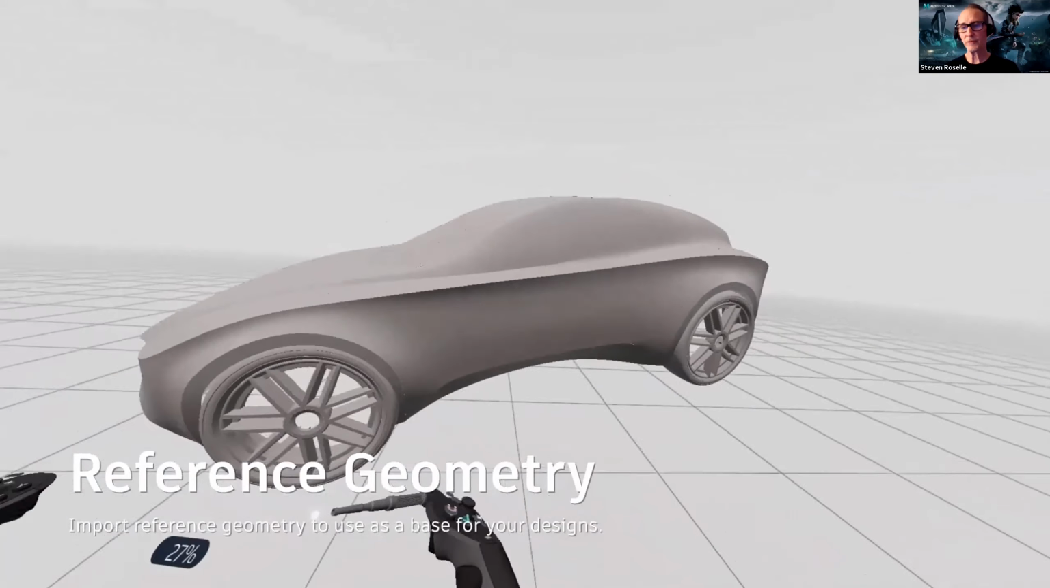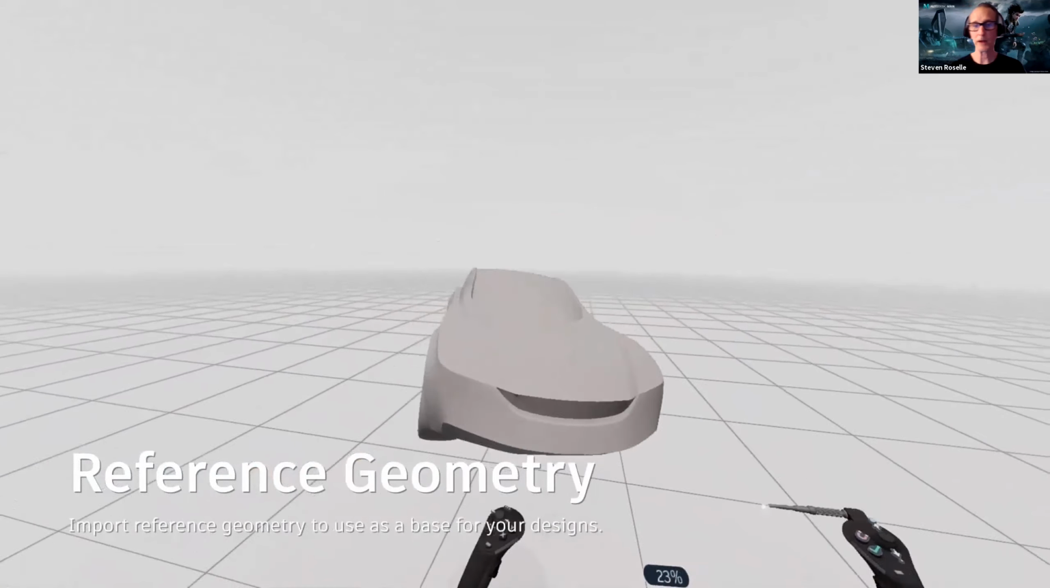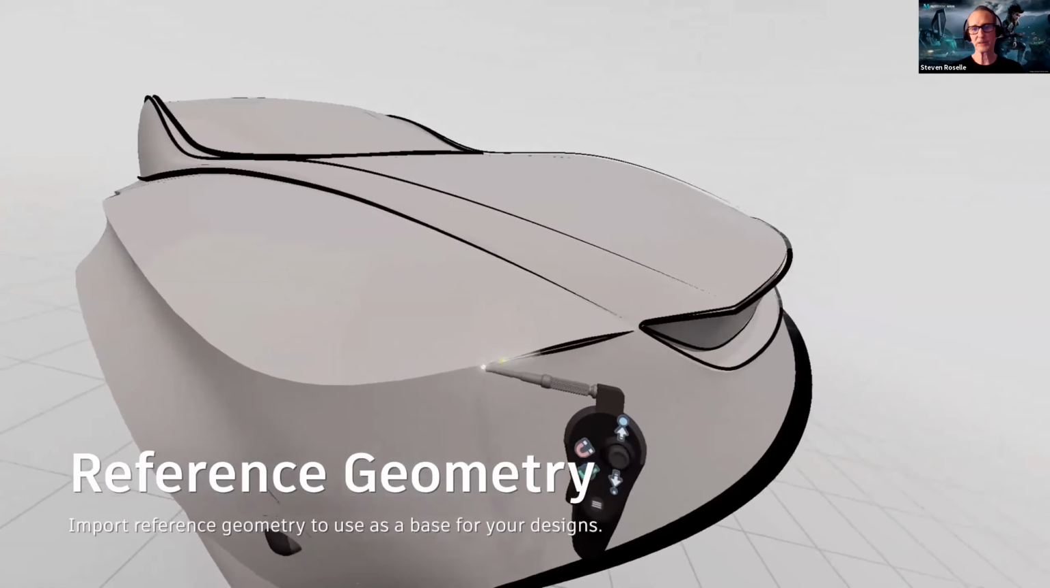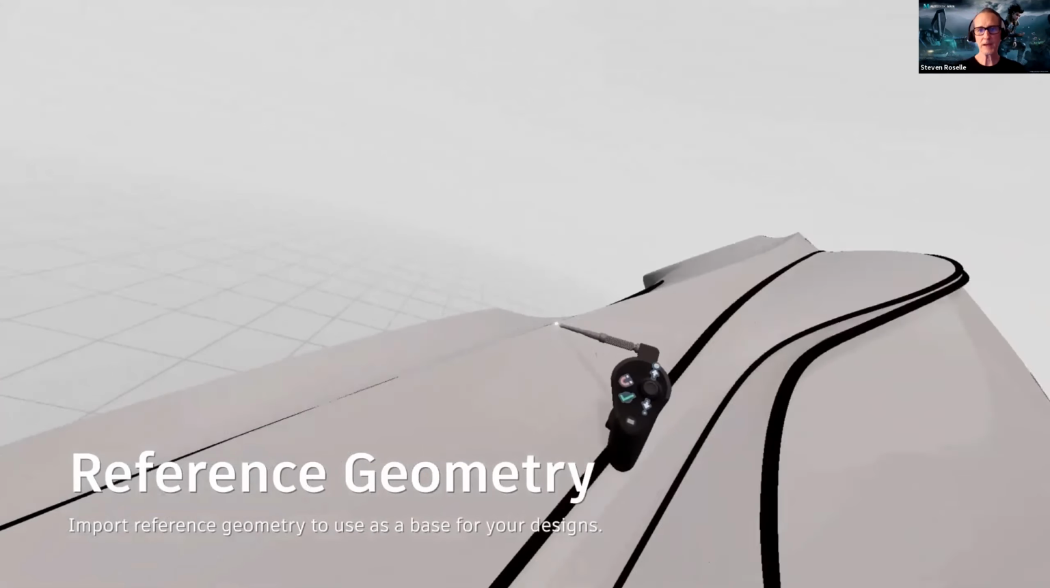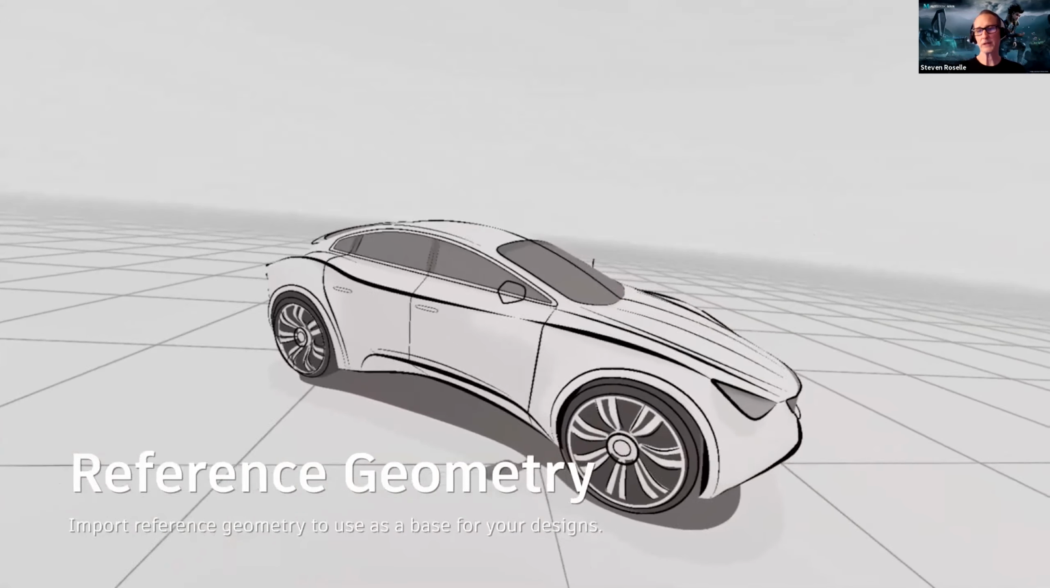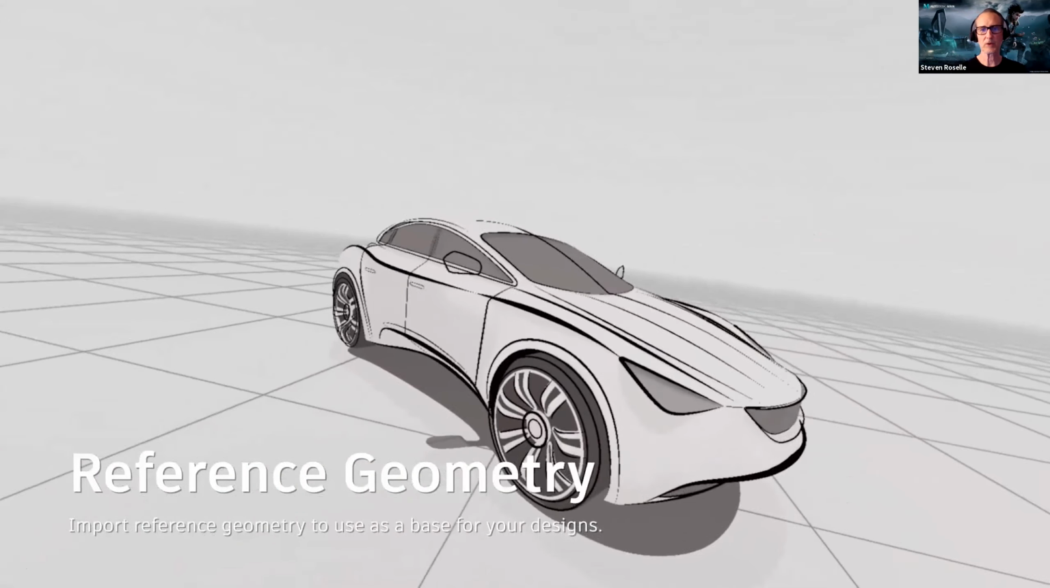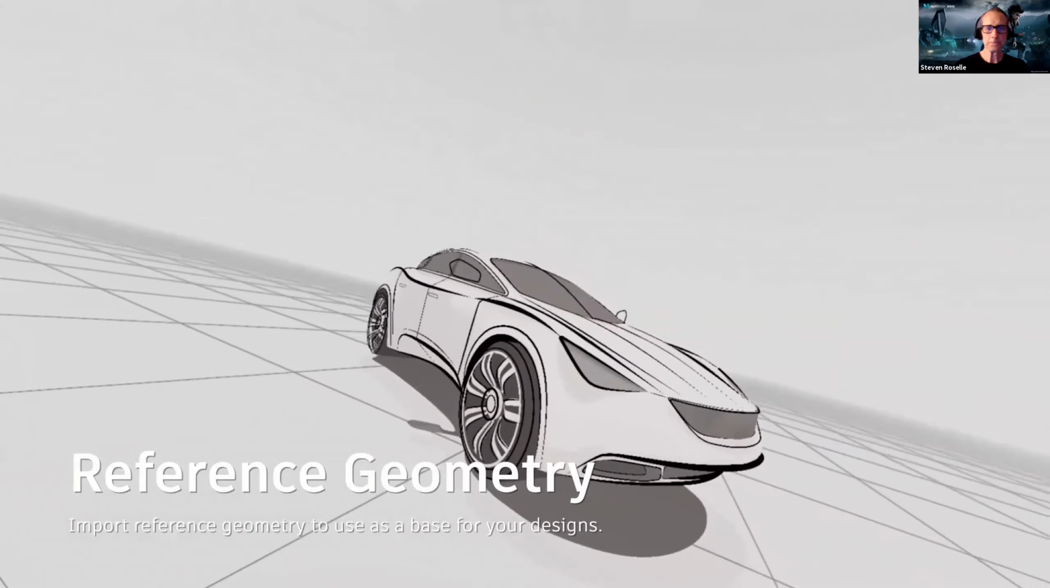It's similar to bringing in reference images. You can bring in reference geometry as well. So here's a piece of geometry that could have been created in Maya, or it could have come from somewhere else. Through FBX, you can load that into Create VR, and then you can build on top of it. So you can snap your curves and snap your other objects on top of that.